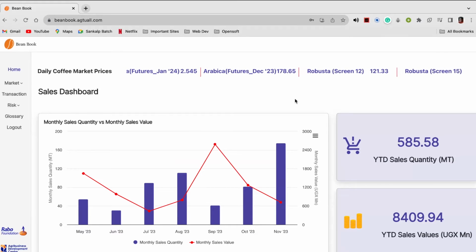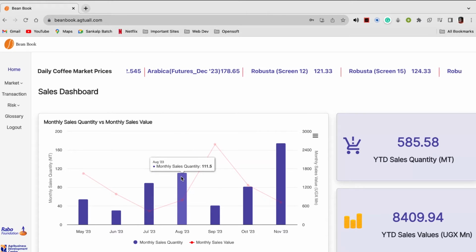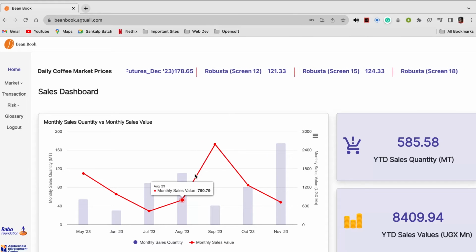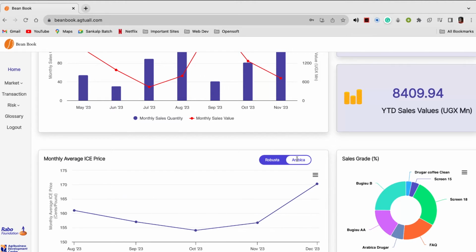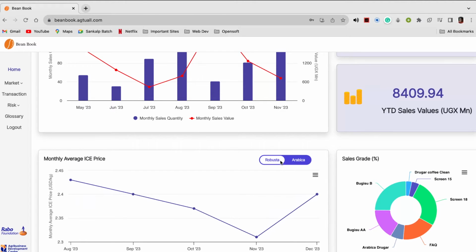The opening screen of BEANBOOK is the home page where we provide a snapshot of your business. The first graph displays monthly sales quantity versus monthly sales values, offering insights into your monthly sales trends. The second graph shows monthly average ICE price, both Robusta and Arabica beans, easily aiding in coffee price analysis.